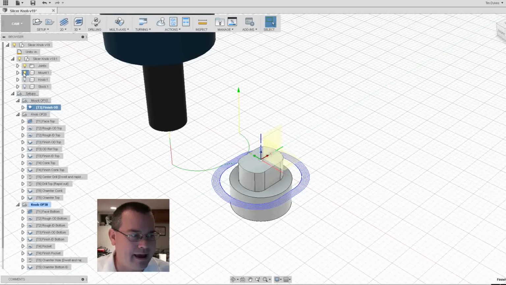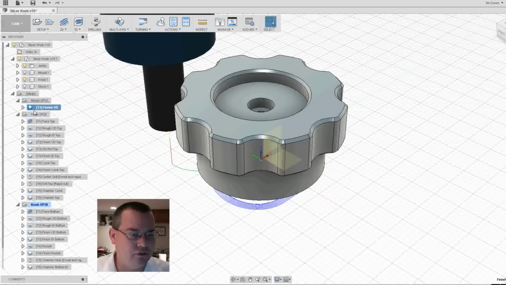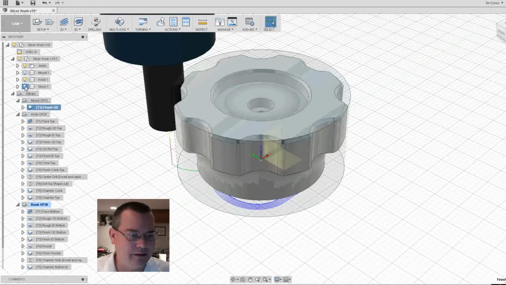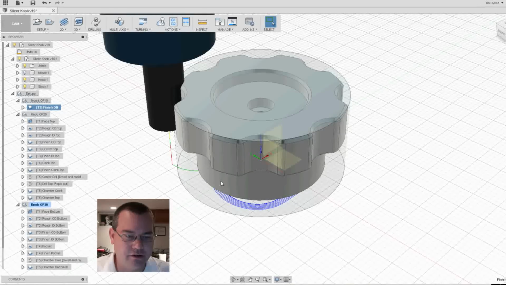So then for the knob, one thing that I do if I'm making a round part is I make a solid for the stock. I just went in the modeling environment and created a cylinder that represents the stock and then referenced it to the knob part with a joint so that they stay together.